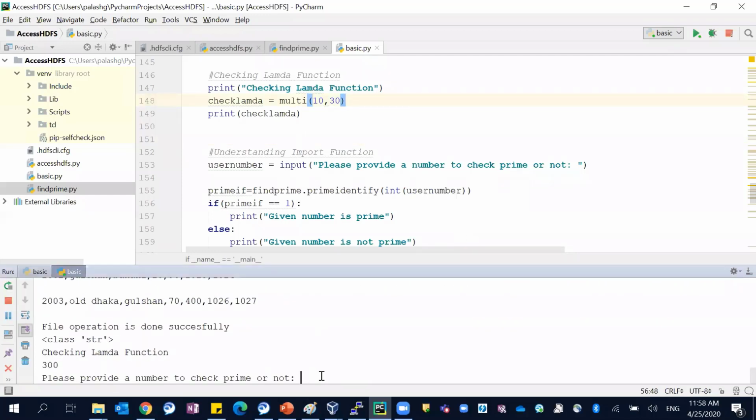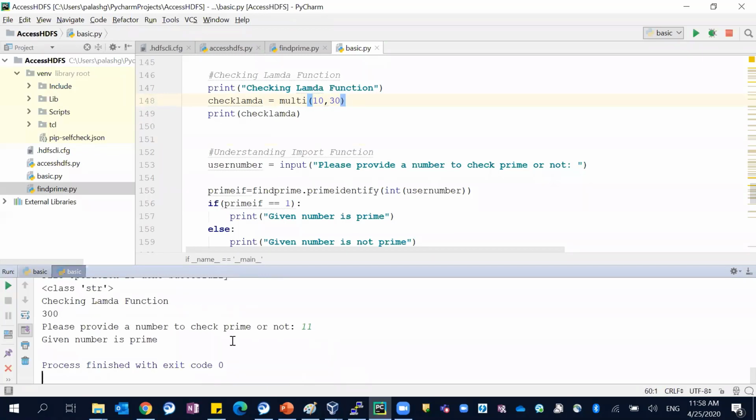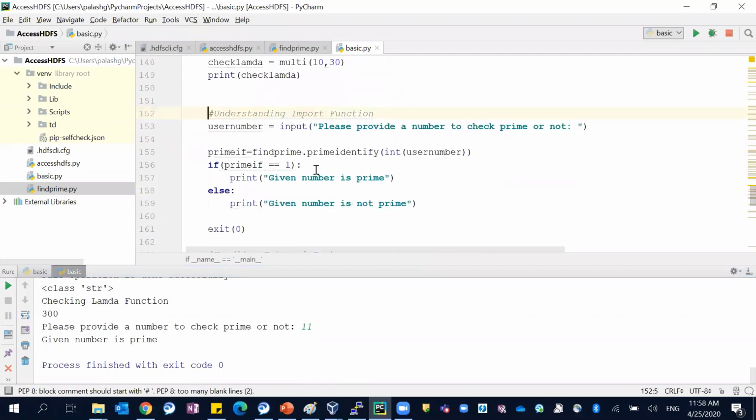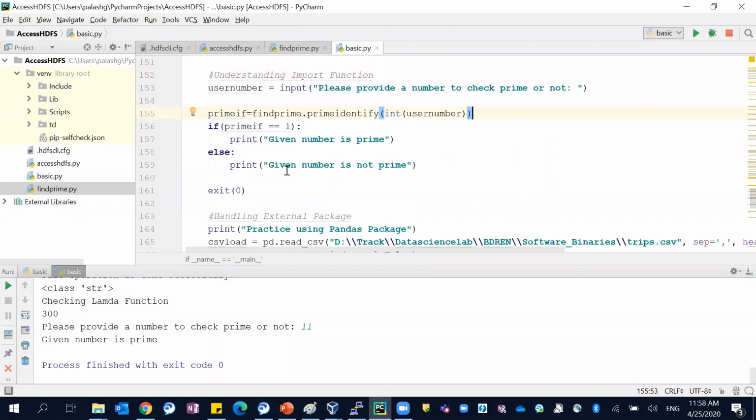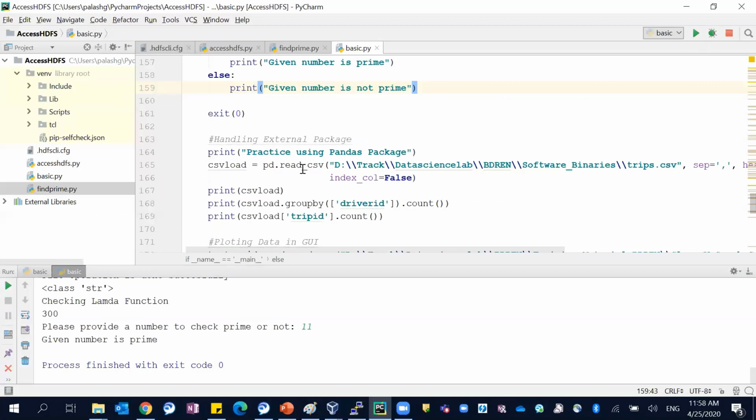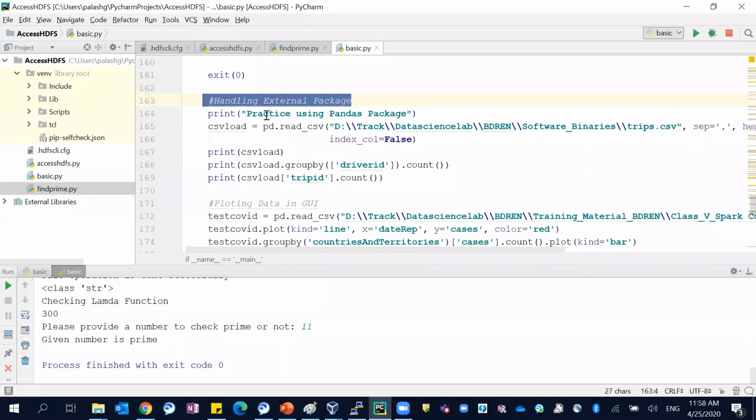So let us give one prime number. 11 is a prime number. So that's what I mean. We can create our own Python module and we can access the functions written over there like any external package. So we'll see how we can use any external packages, right?